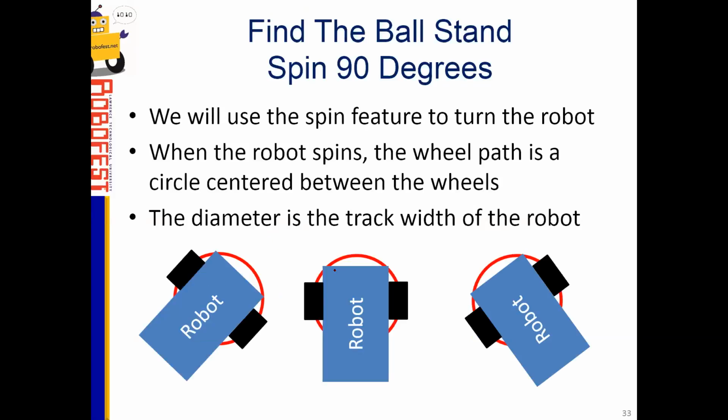We're going to use the spin feature of the robot to turn the robot. And when the robot spins, the pivot point of the robot is right here in the middle. So the center of the robot should stay over the same point while the robot just spins in a circle. So if there was a dot right underneath the axle of the two wheels, the middle of the robot right there between the two wheels would stay there. And the diameter of the track is the width of the robot.